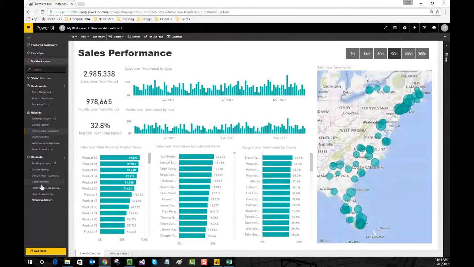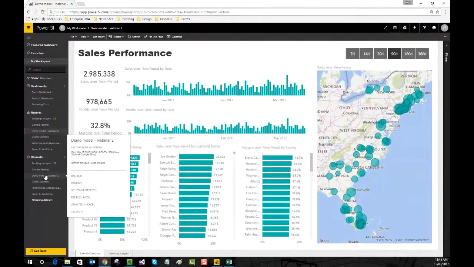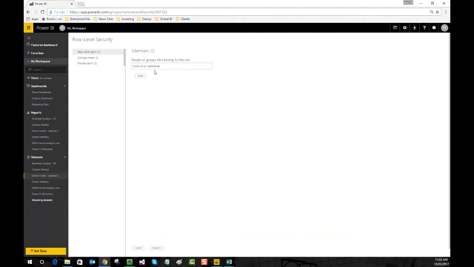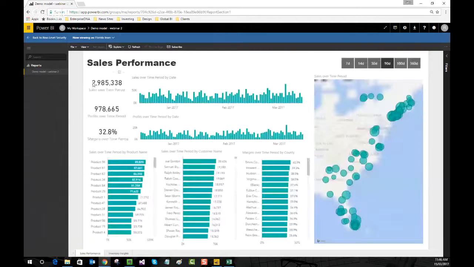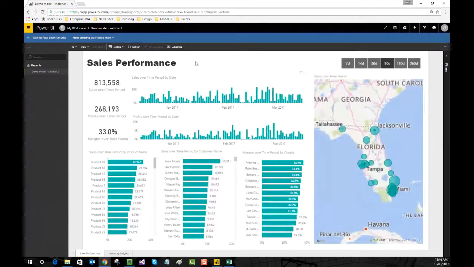So this is the entire report, but then you go into the dataset section, where you've got the security area. I'm going to go to security. And then within here, you can say, okay, only this particular person can see this. If we send this information to this particular person, they're only going to be able to see what's in the New York team group, or the Florida team filter, or the Georgia team filter, and so forth. And you can test it by going to test as role here. Then you'll see that this will filter, and that group of people will only see that Florida information.